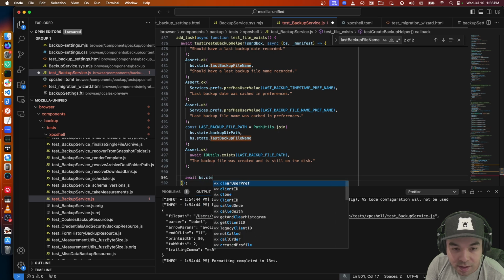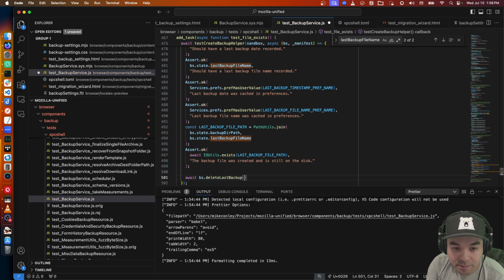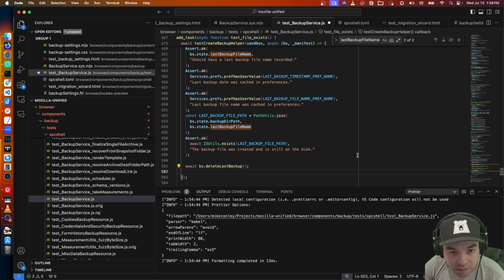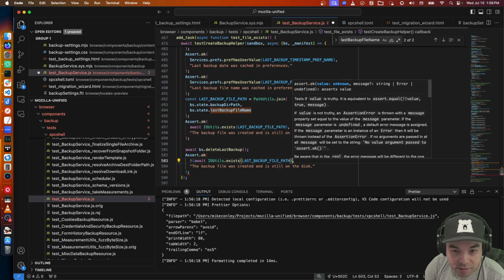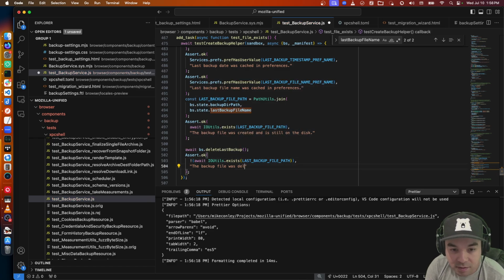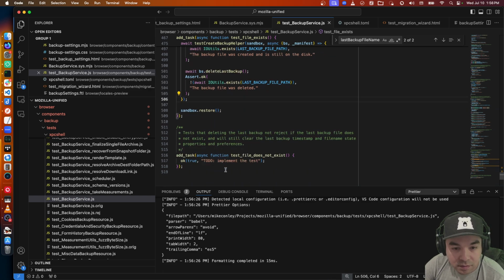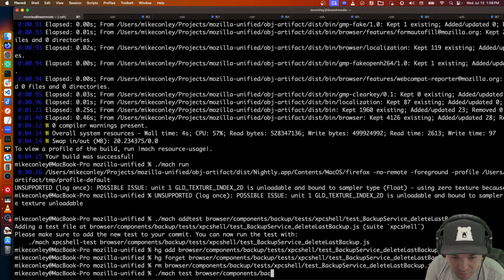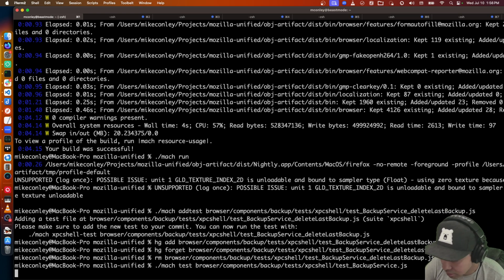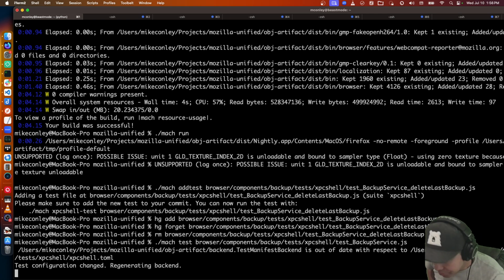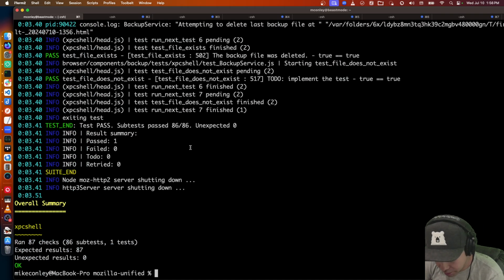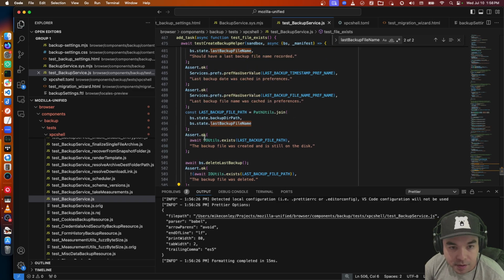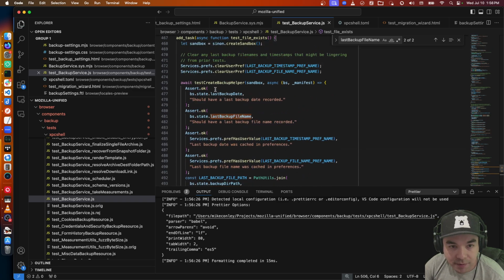Then we will await bs.deleteLastBackup. Then we will make sure that this file was deleted. Not. The backup file was deleted. Let's see what happens when we run this test. It likes it. Very good. I'm liking it. So now we need to make sure that all of these preferences were cleared.